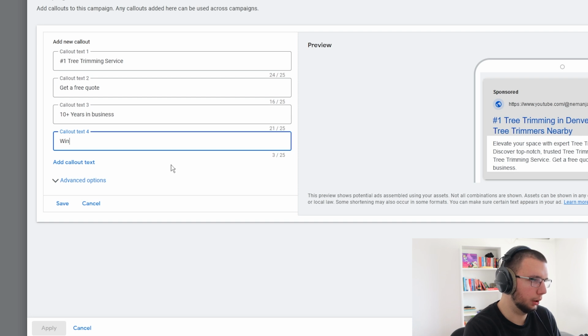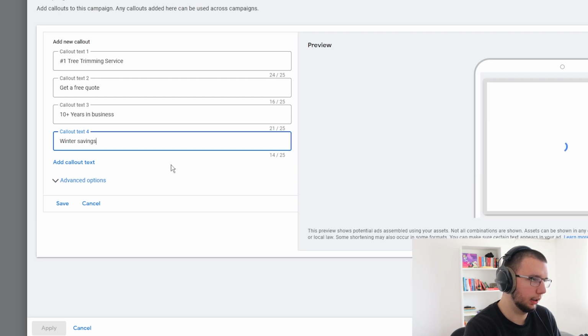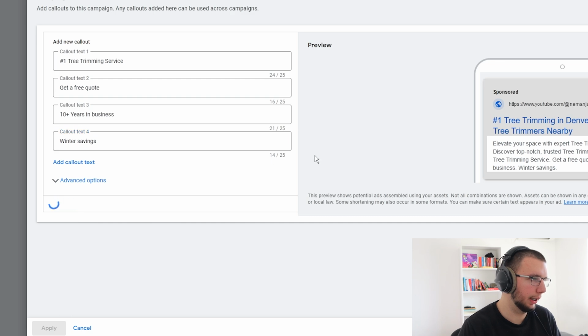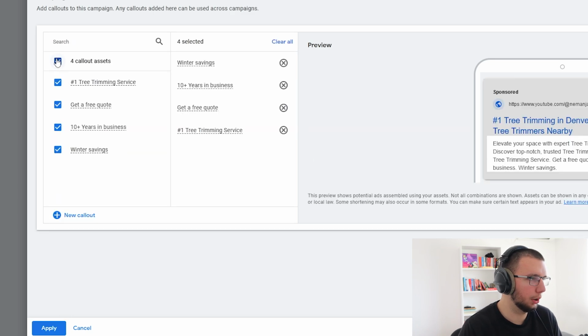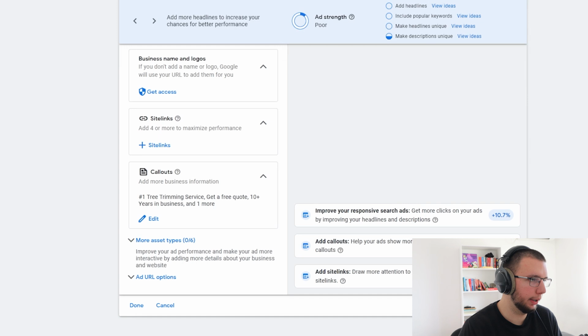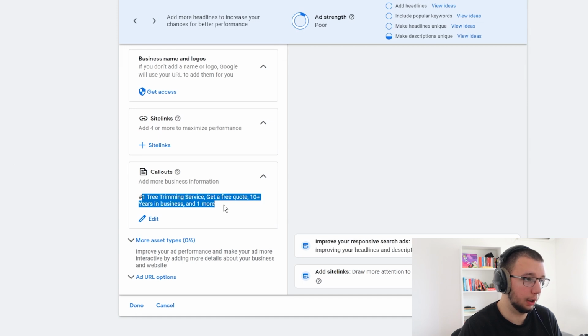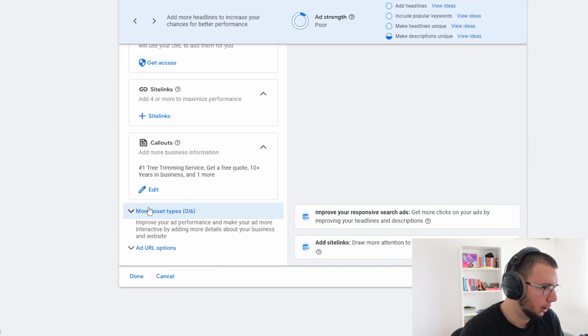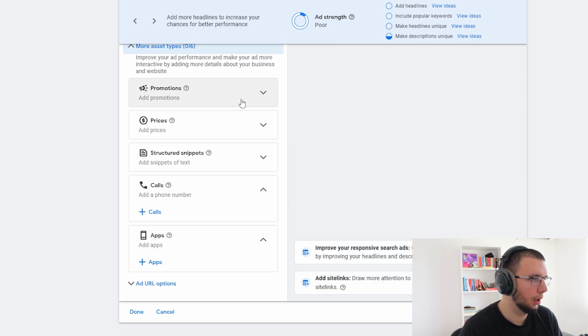Let's say winter savings or something like that, and let's just click on save. And what you can do is just select all of these and click on apply, and now these callouts will be applied to your ad. Now let's click on more asset types.